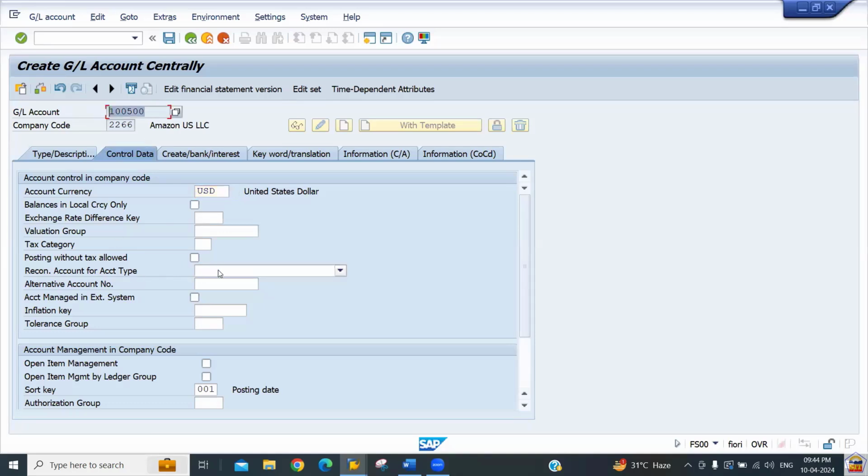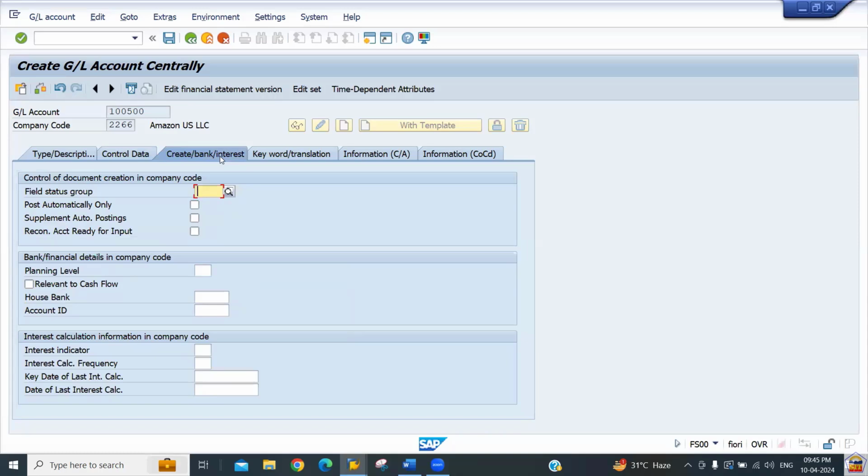So what we need to do? From the drop down, we need to select the relevant account type. Because it is related to the vendor, we can select the account type as vendor. You will do this whenever you create any reconciliation account. From this drop down, we can understand that we can create a reconciliation account for the asset or customer also, but for the time being, we can create it for the vendor. Then we can go to the bank interest tab.